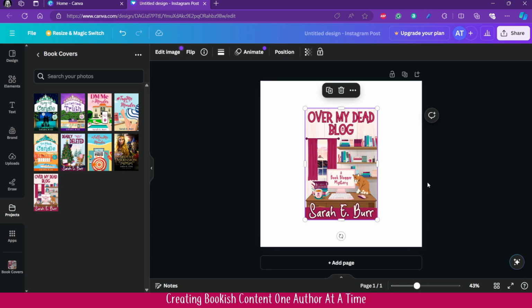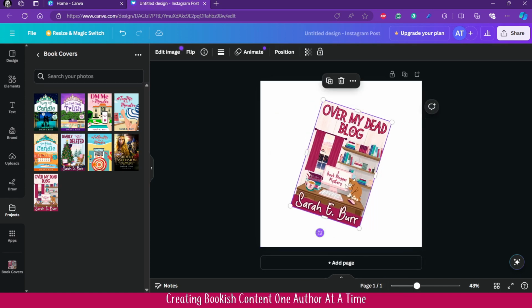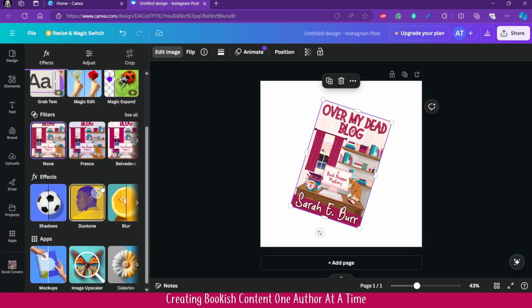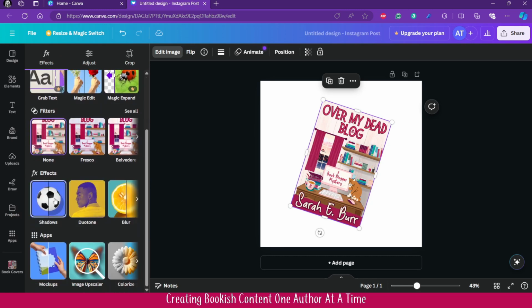Canva is great when it comes to placement. Just keep an eye out for those purple lines on the image. Let me show you the different ways you can edit an image within Canva. A lot of these features are limited to the Canva Pro or Canva Teams membership, but one that I love is the shadow effect.